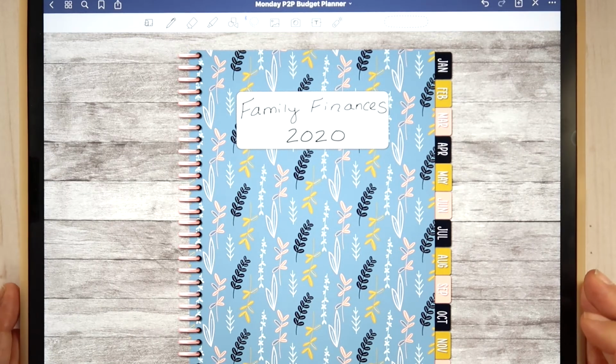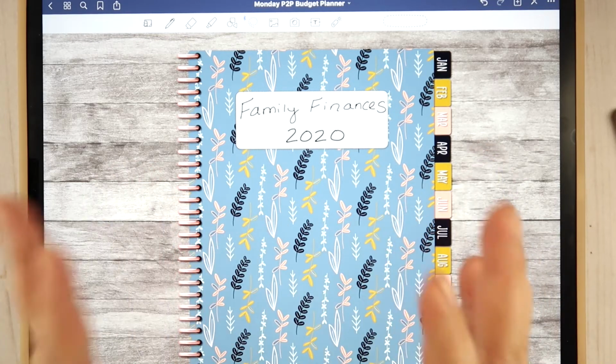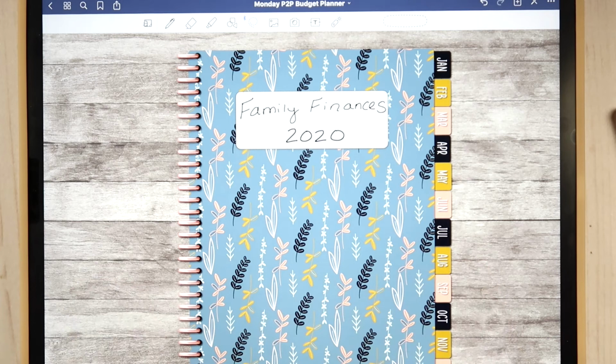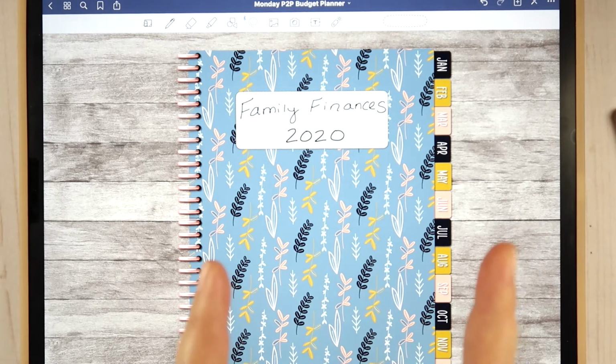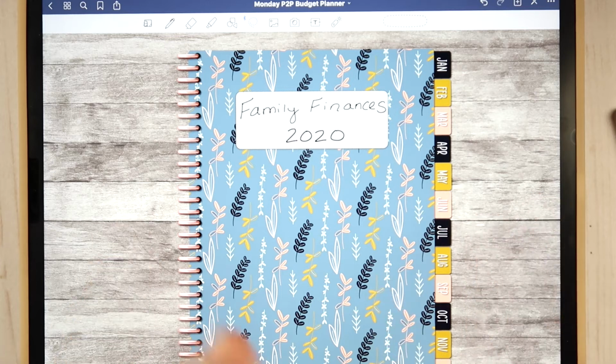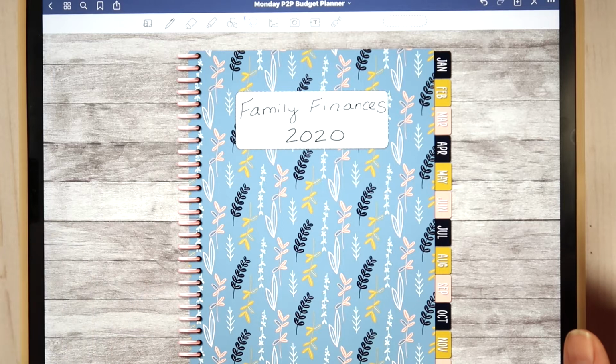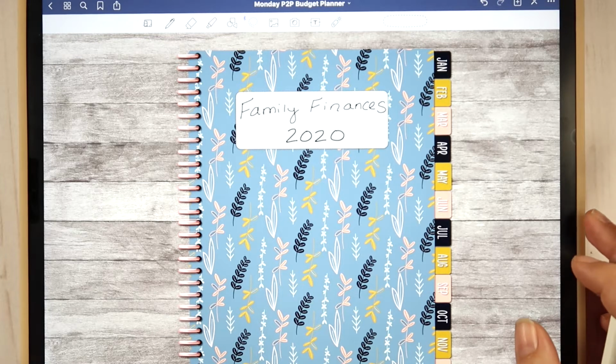I also have gotten a lot of questions about Android devices and how things work on there. I personally use an iPad and I use Apple products. I've never used an Android device before, so I'm not super familiar with them, but what I can tell you is that the program Xodo seems to be the best option as far as a PDF reading, note-taking app to use your digital planners on. So it is absolutely 1000% possible to still use your inserts and all that sort of stuff if you have an Android device. You do not need an iPad.